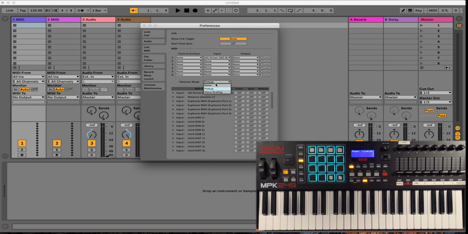The last mode is called value scaling. Like I said, pickup mode I like to use, and a lot of people like to use value scaling. It's totally up to you. With this option, no matter where your physical keyboard fader is at, you can pick up and start controlling the fader in Ableton that it's assigned to. Let me show you that real quick.